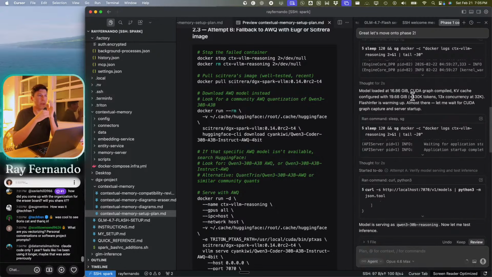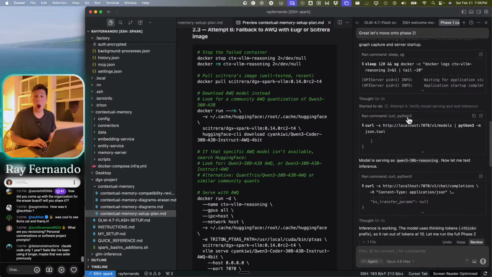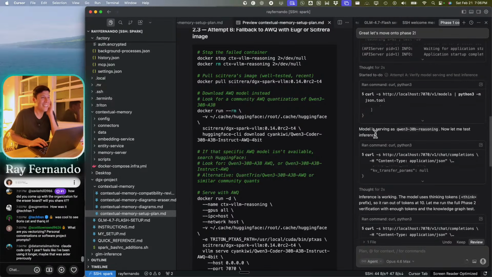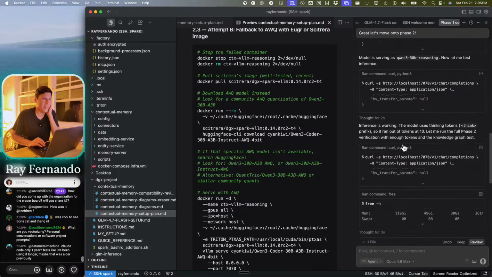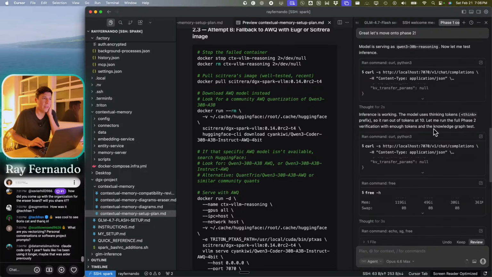Sweet. Okay, so the model loaded is 16 gigabytes. CUDA graph compiled, KV cache configured. Let's go. 13x concurrency at 32K, FlashInfer warming up. Almost there. Let me wait for the CUDA graph capture and the server to start up. So the model is currently serving Qwen 30B reasoning. Now let me test the inference. The inference is working. The model uses thinking tokens, so it ran out of tokens at 10. Let me run the full phase 2 verification with enough tokens in the knowledge graph test.